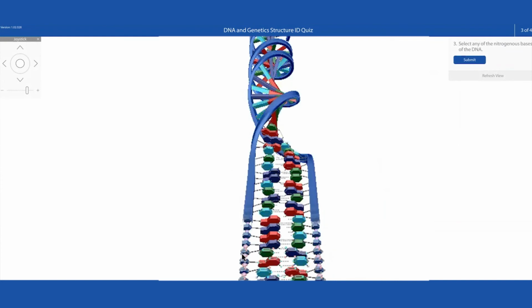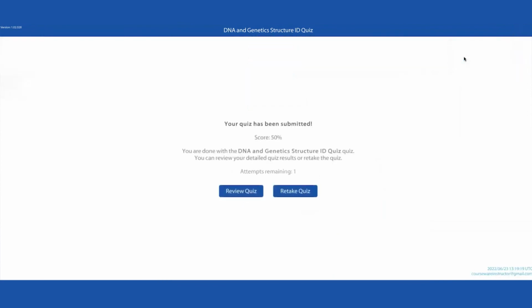In structure ID quizzes, students will have to select the structure from the prompt for each question. At the end, they can see how they did. If you allow for multiple attempts, students can choose to retake the quiz.